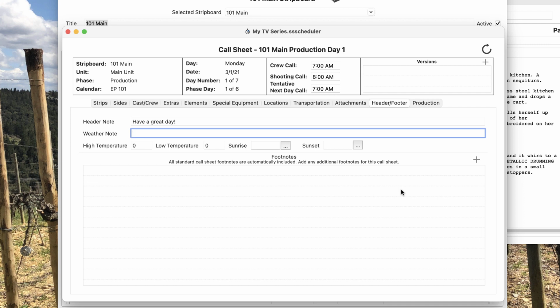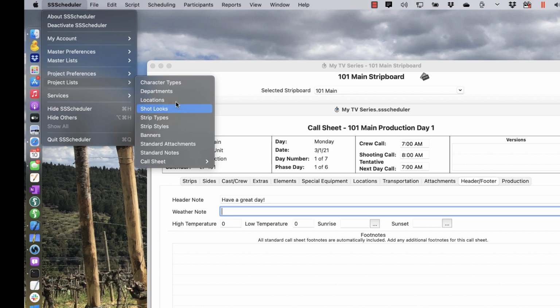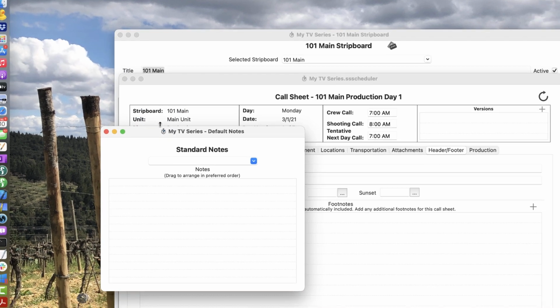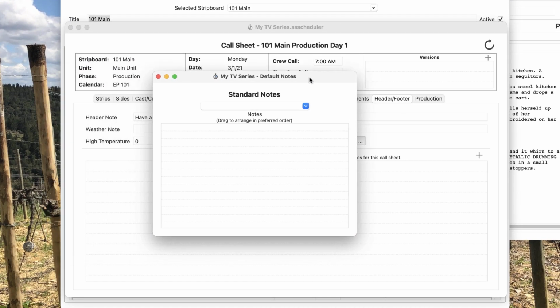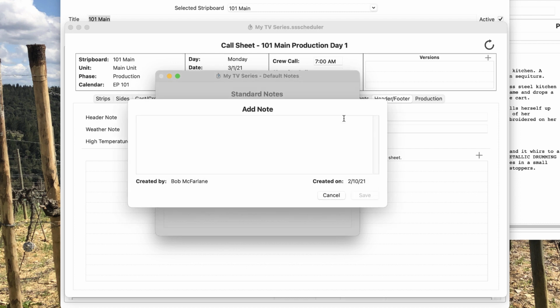And you'll notice the long message about standard footnotes. Just like with attachments, you can add standard footnotes that will appear in the footer of every call sheet. Let's take a look. I'll click the Scheduler menu, then Project Lists, then Standard Notes. The same thing applies as the standard attachments. Select what the notes are for, then click the plus button to add notes.